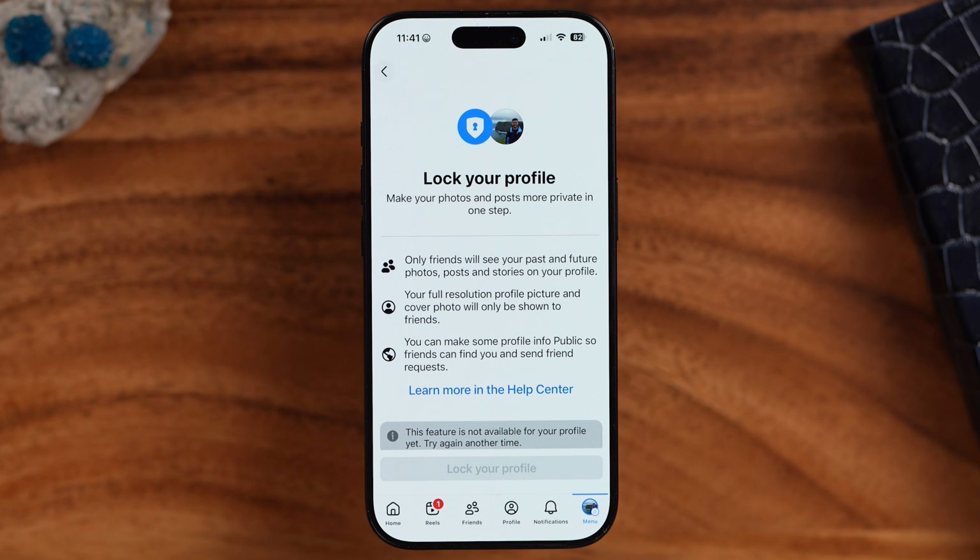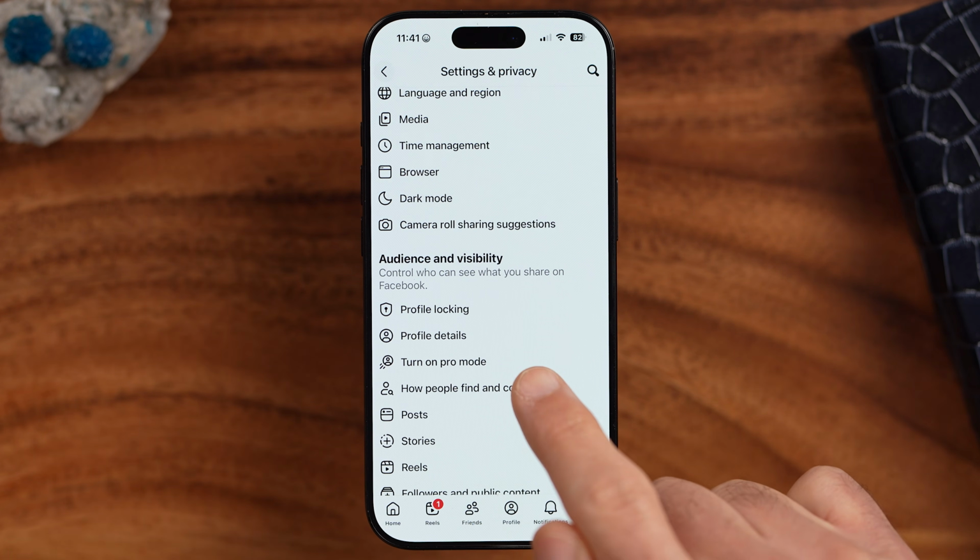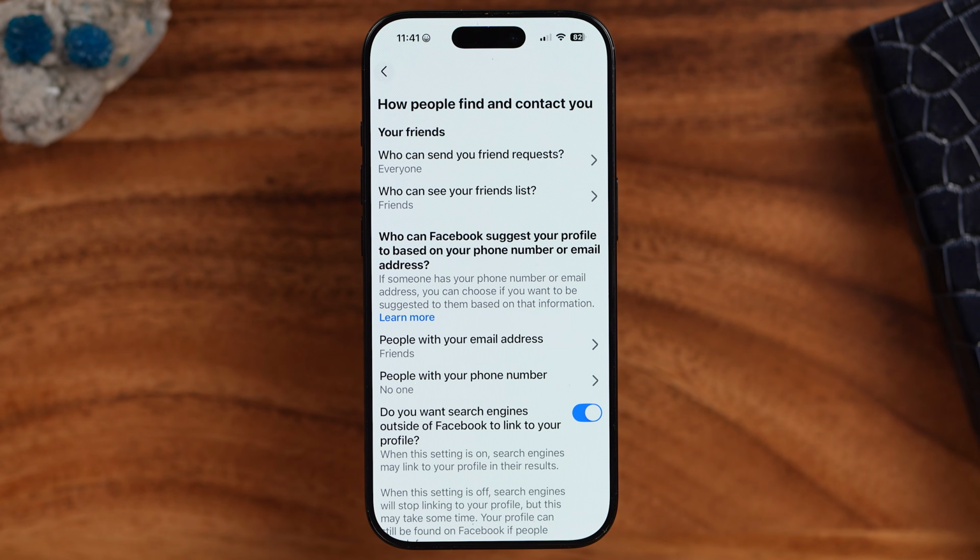Now this is a brand new feature and you can see it is not available yet to me, but if it is available to you, just tap on Lock Your Profile and that does one step. However, that's not everything that we're going to do. So tap on Back and tap on How People Find and Contact You.